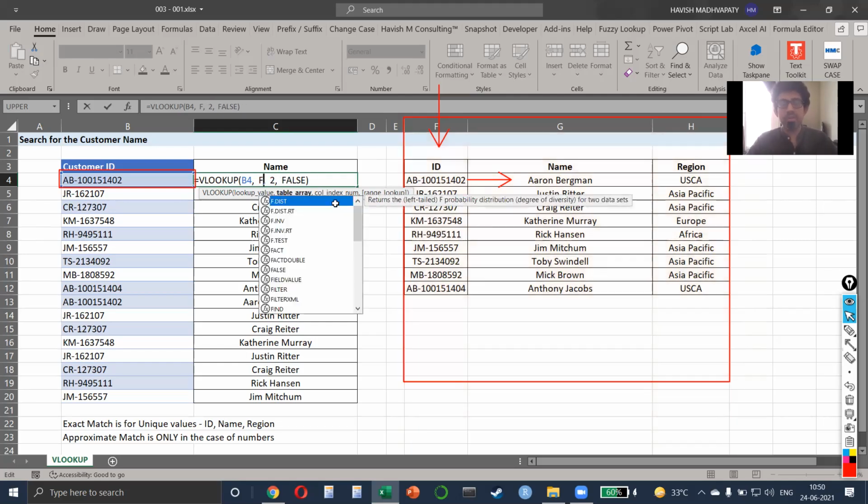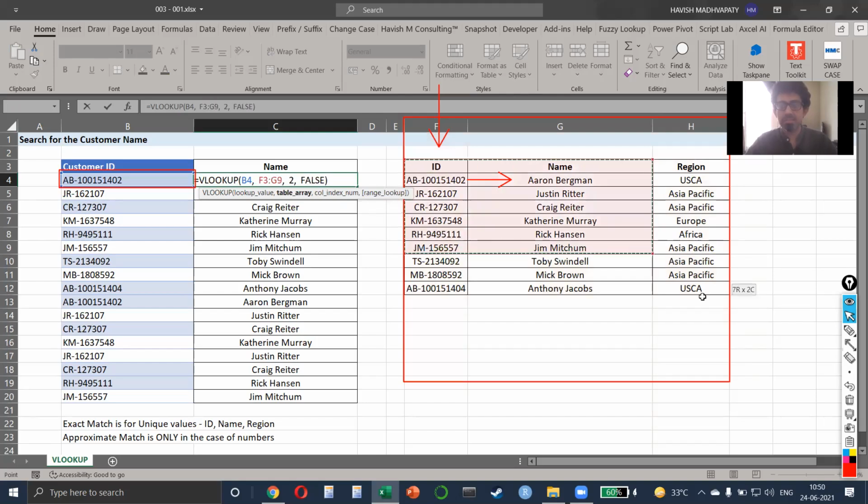See, you can also select it like this, but you will have to put a $ sign. But I always ask people, why do you want to do this additional work? Is it not much easier to write F:H rather than putting the row number and then putting the $ sign?